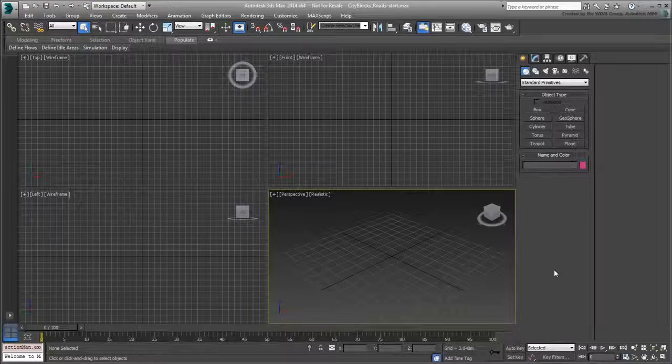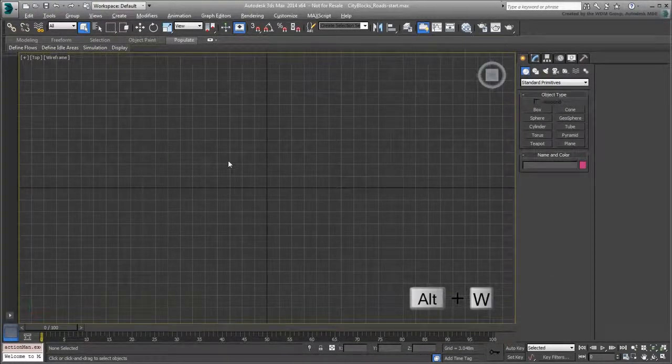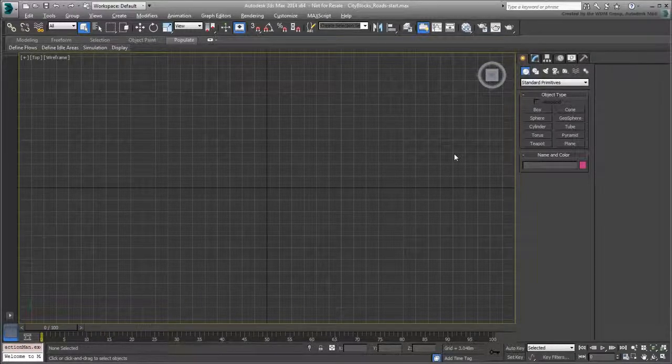If you need to, you can use the file name cityblocksroadsstart.max you downloaded for this tutorial. The scene is empty at this time. Only the units, rendering engine, and rendering output resolution have been set. Maximize the top view using the icon in the bottom right corner or by pressing Alt-W. When using Alt-W, remember that the mouse cursor has to be over the view you want to maximize.